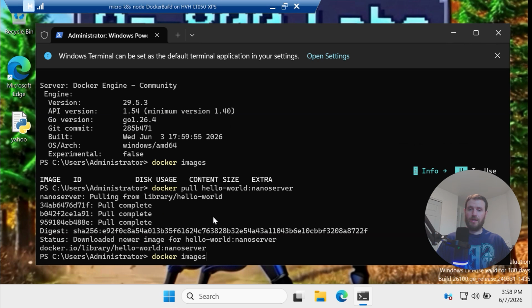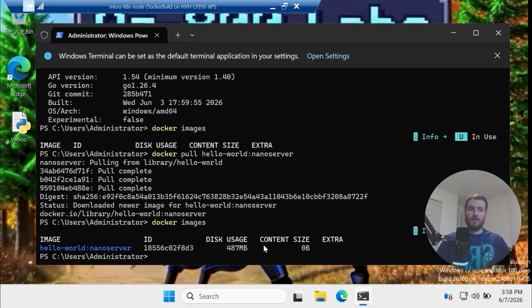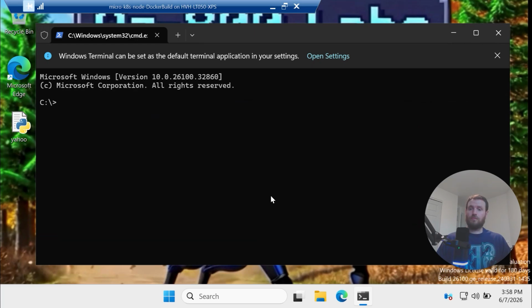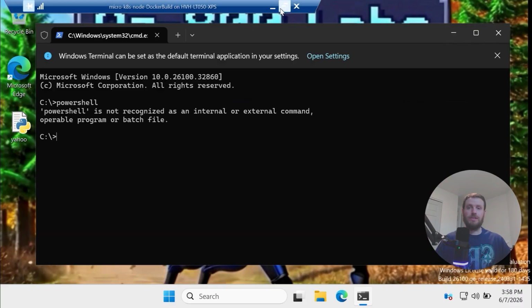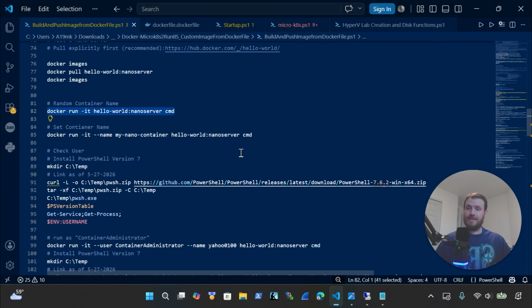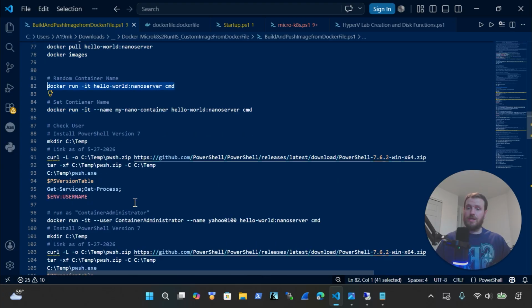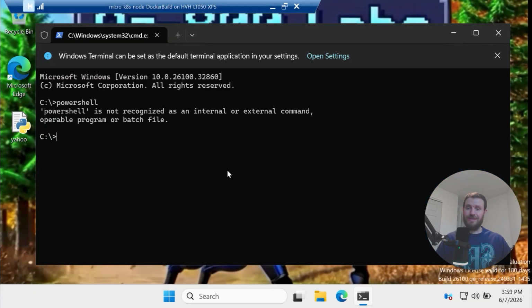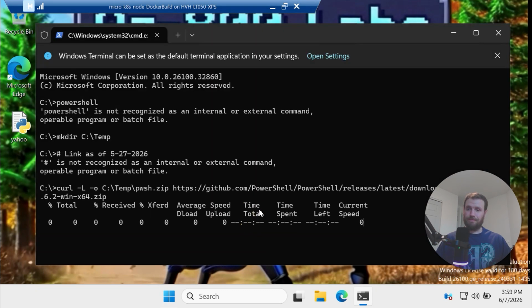Okay, excellent. And so now we can see we've got our first image on our server running Docker. So now we're going to create our first container. And now we're in CMD. Since this is a very lightweight image, it doesn't have PowerShell installed. So as a test, our first goal is to install PowerShell version 7 on this container.